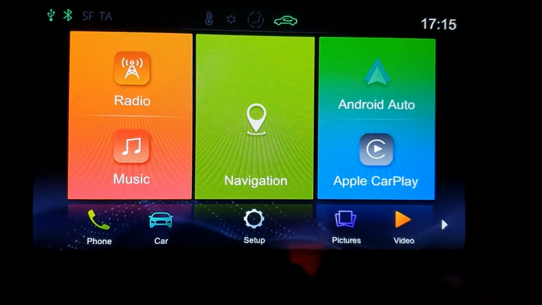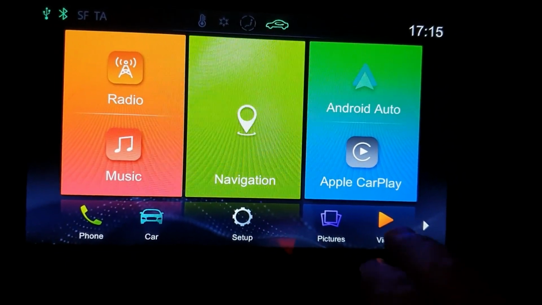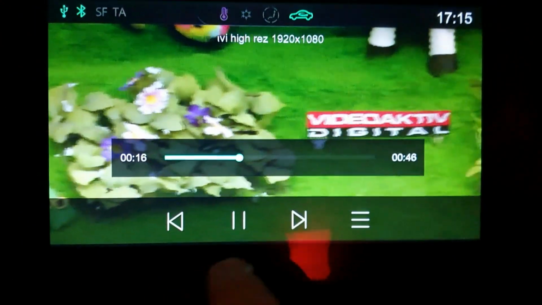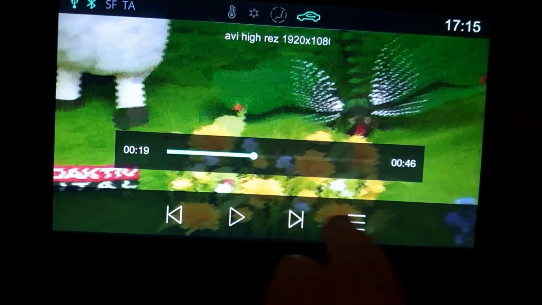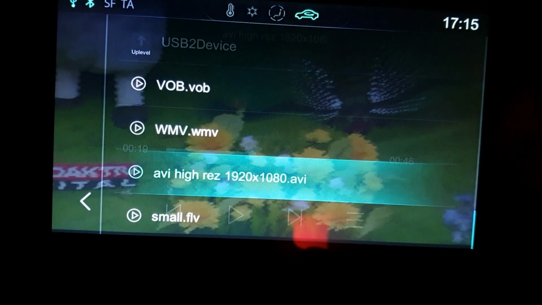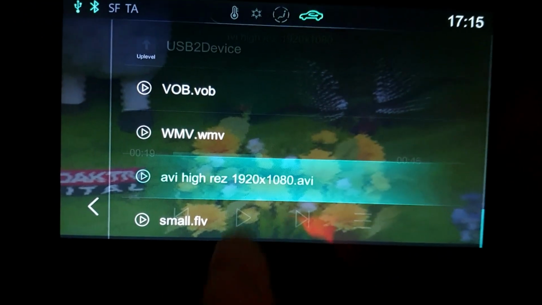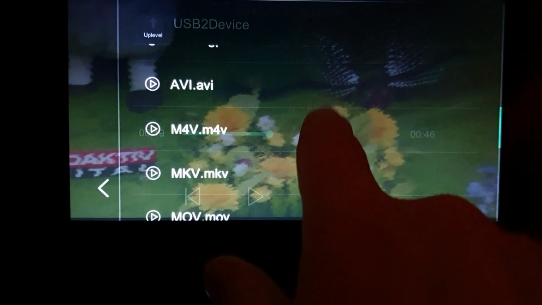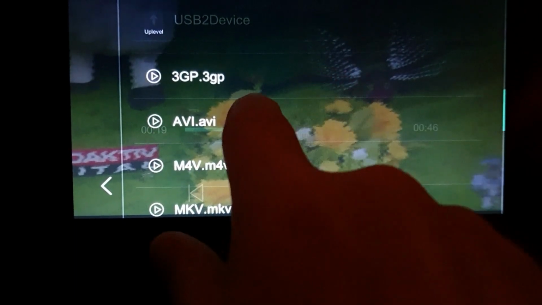Well, here it goes. So I put a USB ready. So let's see what film we have. I'm just going to pause it here, go on the list, and you can see that's the high resolution I'm just launching, and that's all the others I tried, and most of them are working.